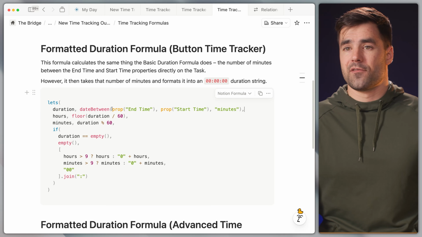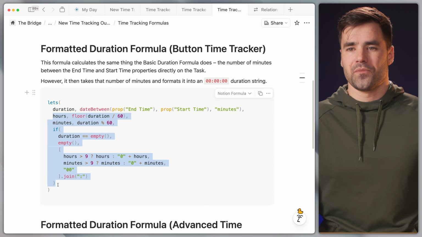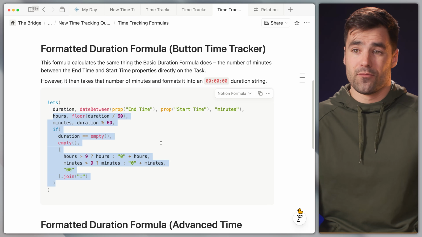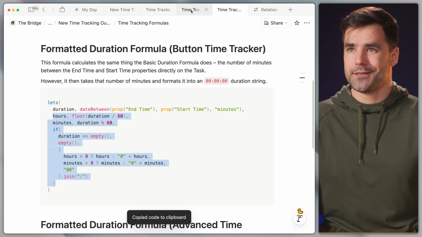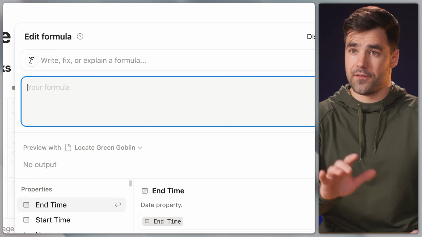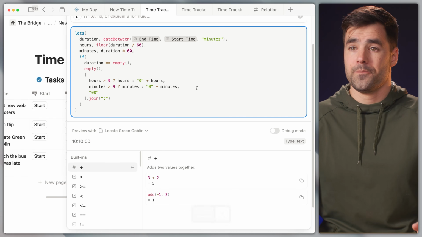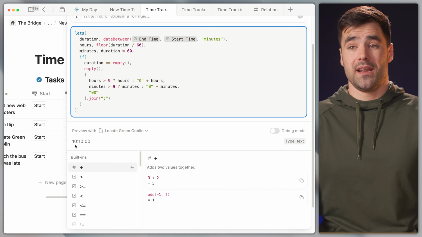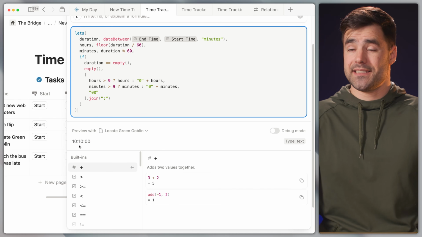That's what's calculating that number of minutes. Everything else here is just doing the formatting, and it's a bit more verbose, but it does some magic. So if we come back here, we can replace the contents of our old formula with our new one, and boom, 610 minutes is apparently 10 hours and 10 minutes.